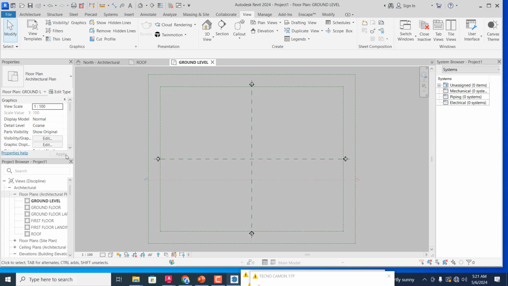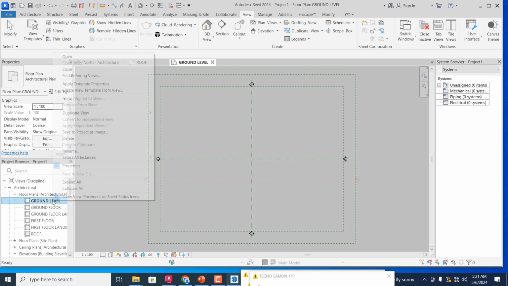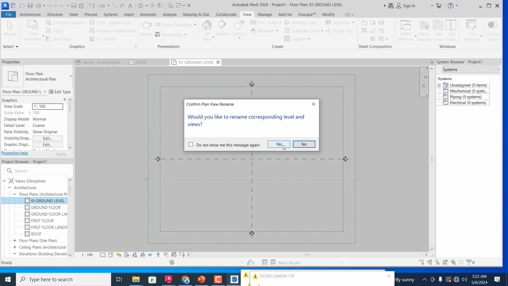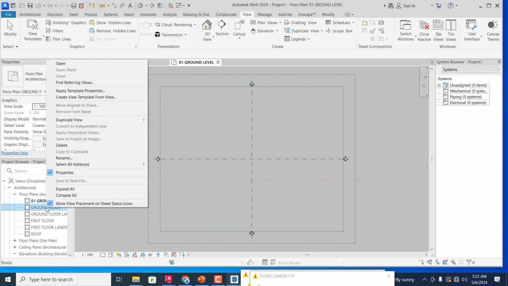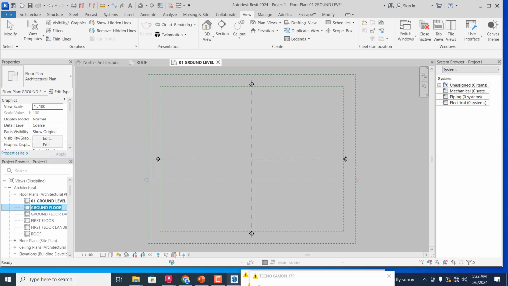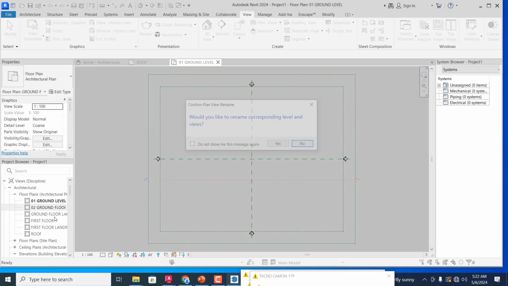Now one very important thing I used to do is to sometimes rename this and then add a number at the front. So I can name this 01, I will rename this 02, so that this is going to be sorted so that it won't be scattered whenever I want to switch to a level.